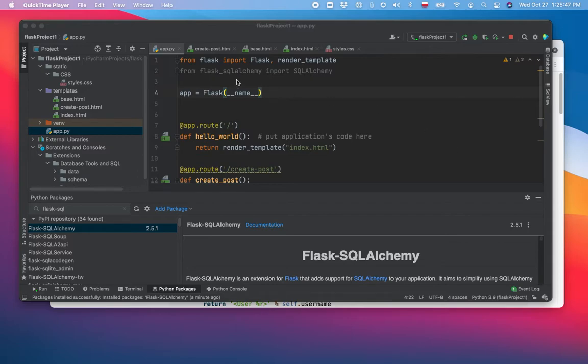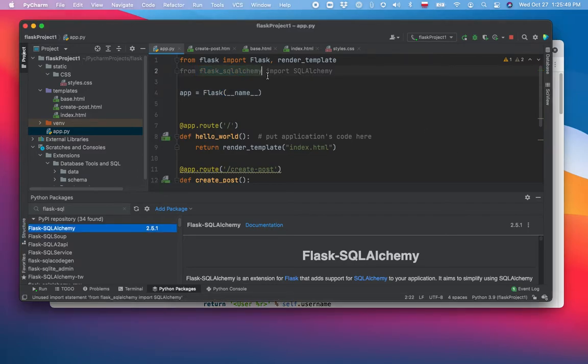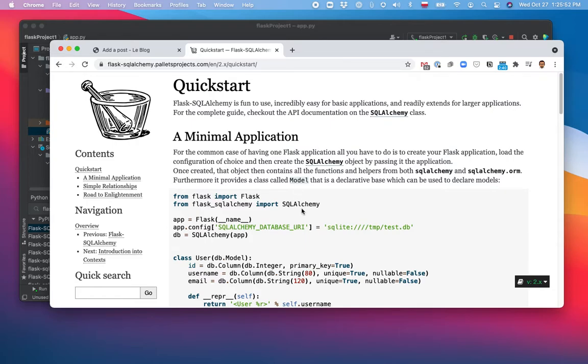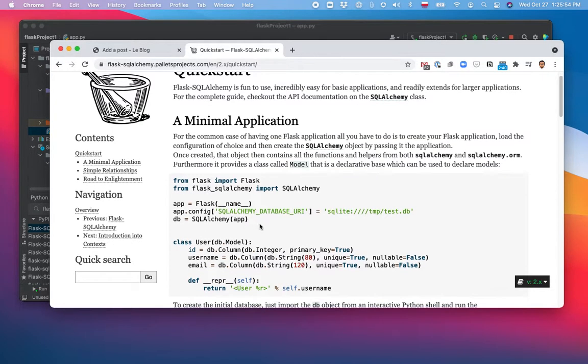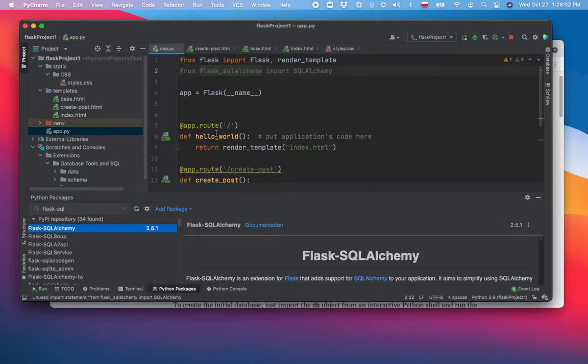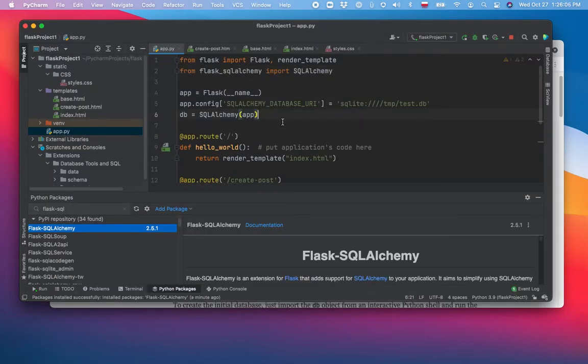Now that we've installed Flask SQLAlchemy, we should go back to the documentation and do a couple of things they want us to do here. So the first thing is this app config. We already have this part of the app, so I'm just going to grab this, copy it over, and paste it in right here.